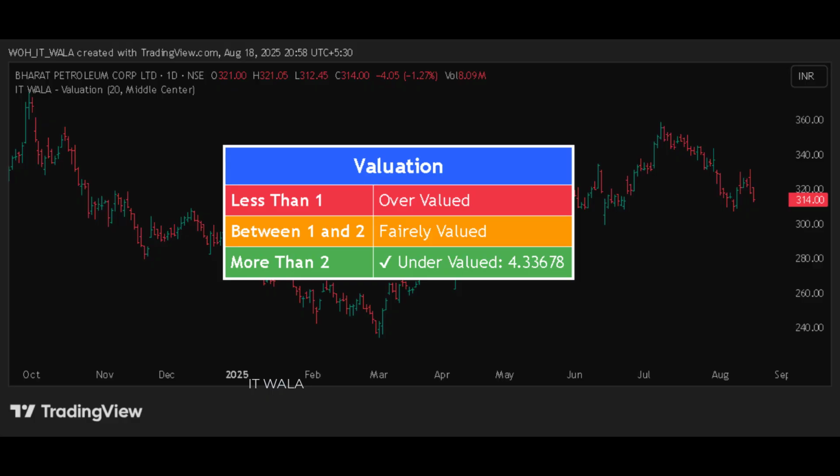See, this is how the indicator looks. It shows a valuation table to us. If the valuation factor is less than 1, then it means that the particular stock is overvalued. The current price of the stock is much higher than its fair value. If the valuation factor is between 1 and 2, then that means the stock is fairly valued. And if the valuation factor is greater than 2, then that means the stock is undervalued. The current price of the stock is much lower than its fair value.